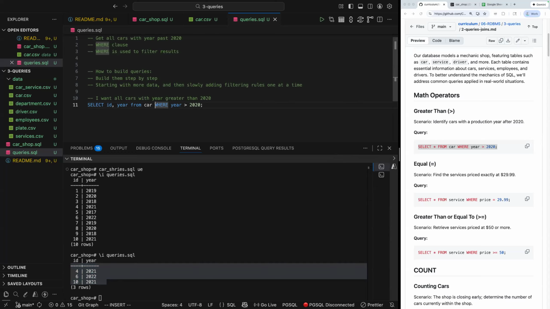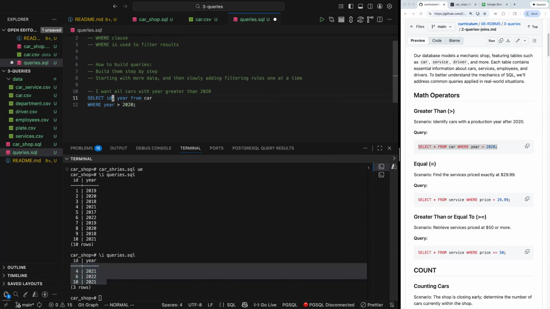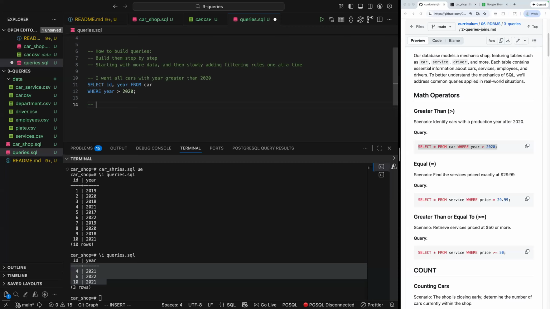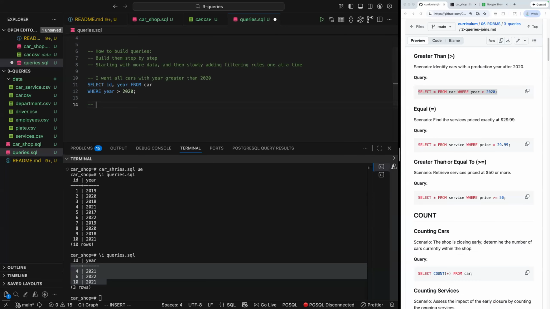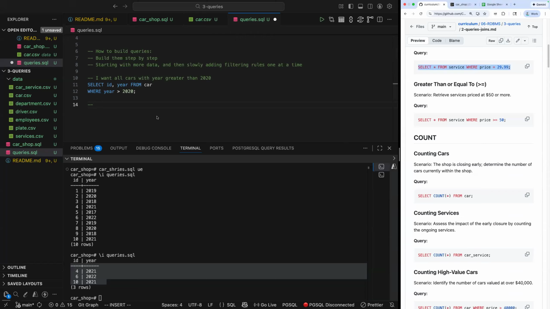Often you'll see queries written like this. Especially as they get more complex, it can be useful to put the where part of the clause on a separate line. It's really personal preference. So I can do greater than. There's also greater than or equal to. Or excuse me, this second example is equal.